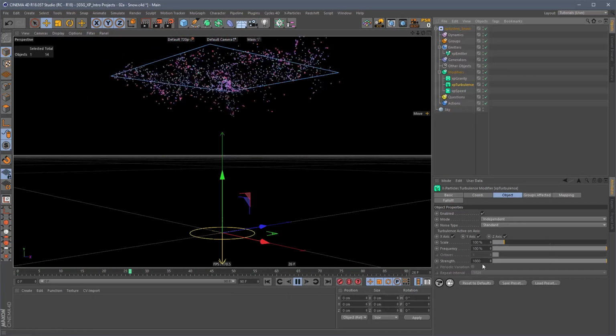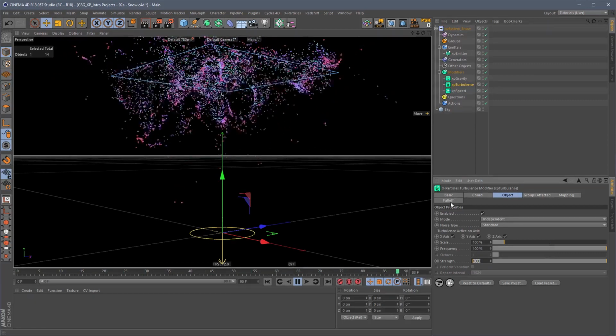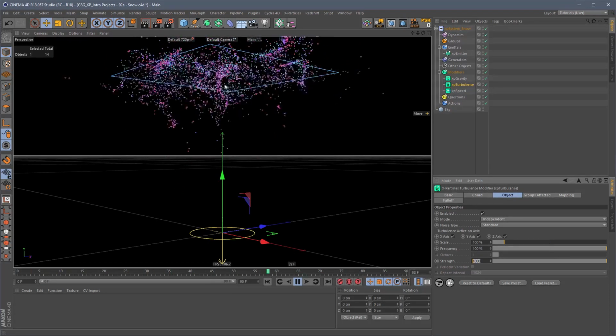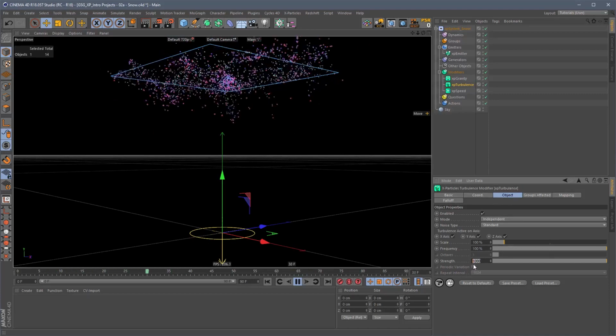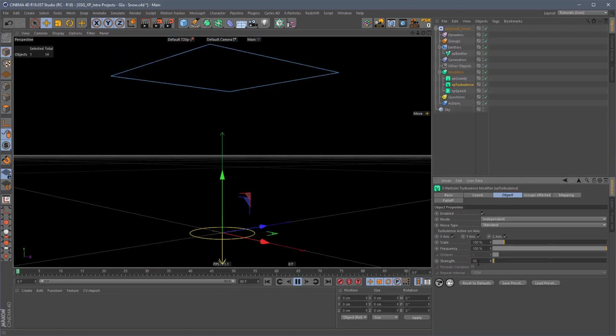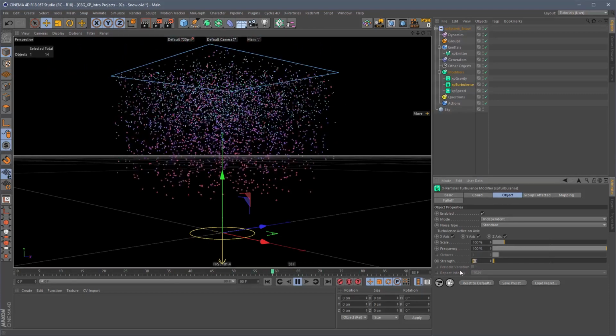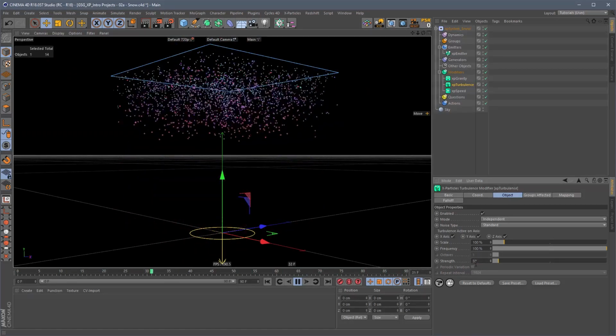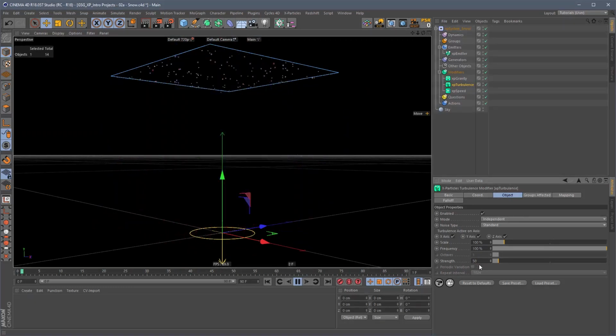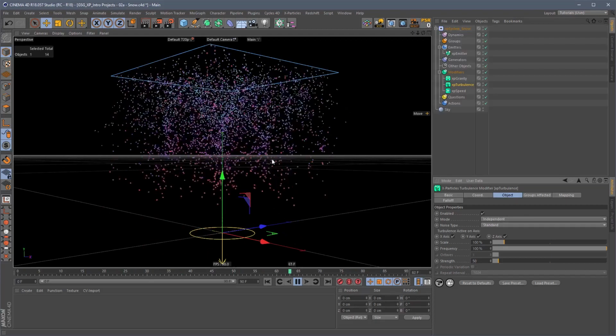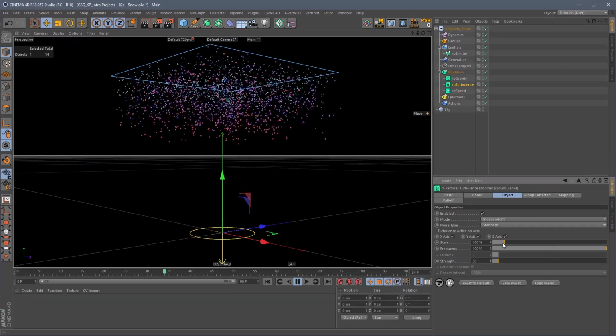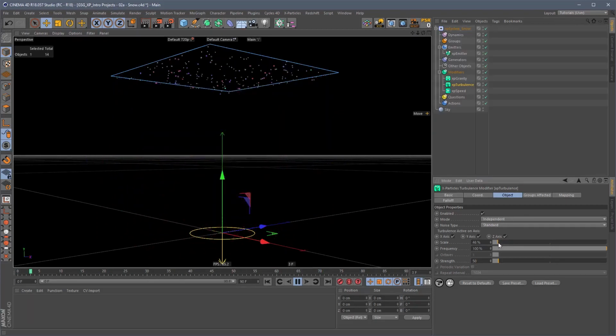This is obviously way beyond the sort of motion that we want to have on our snowdrops, or snowflakes, sorry. So we want to drop the strength down. We go for something like 50. There we go. We're getting some really nice drifting here. You see they kind of move side to side. And we could drop the scale down a little bit, perhaps.